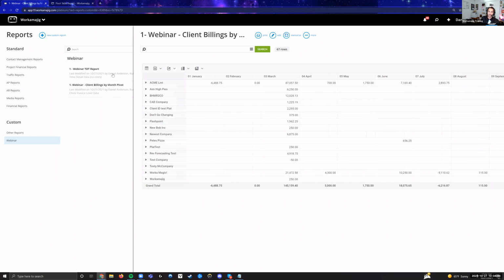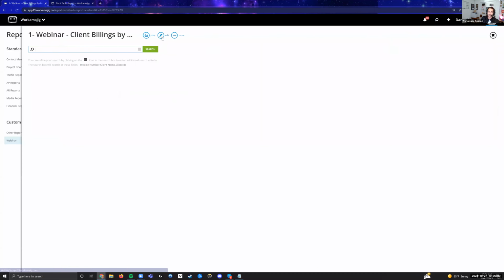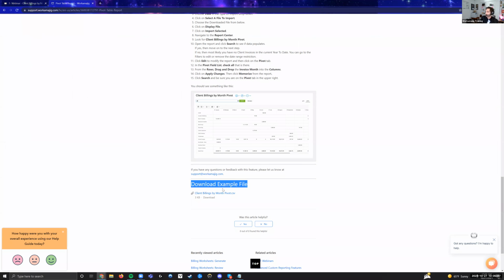Close the report without saving, and then just reopen it to start again. But for now, it's just the one. I anticipate that we are going to have some additional example files. They're probably going to be added to this report itself, unless we would want them somewhere else. But for now, we just have the one for client billings by month.